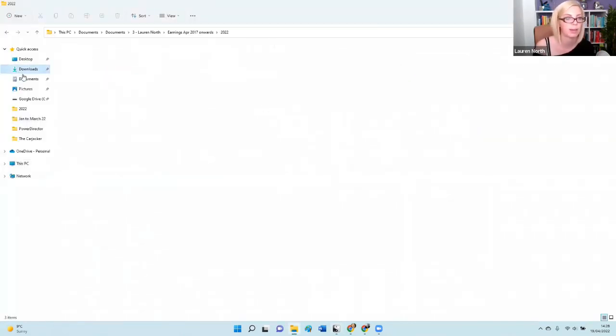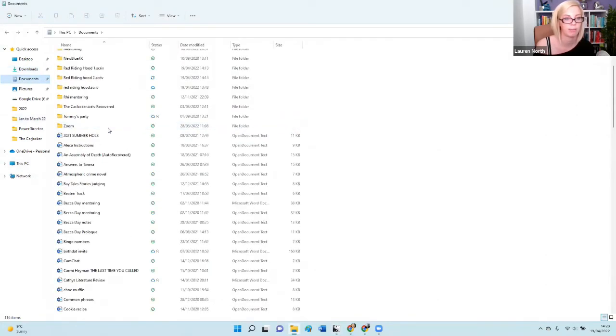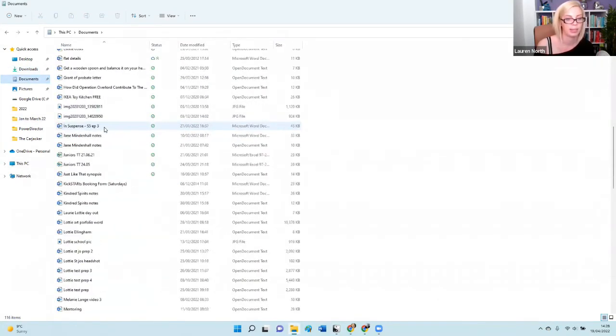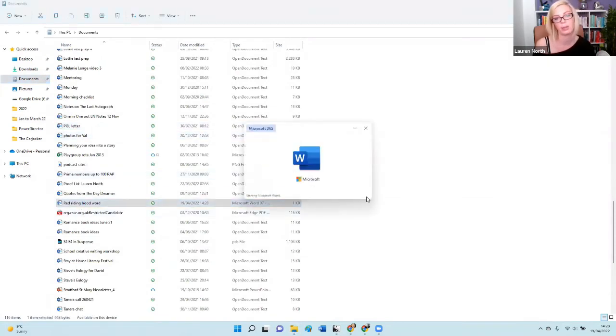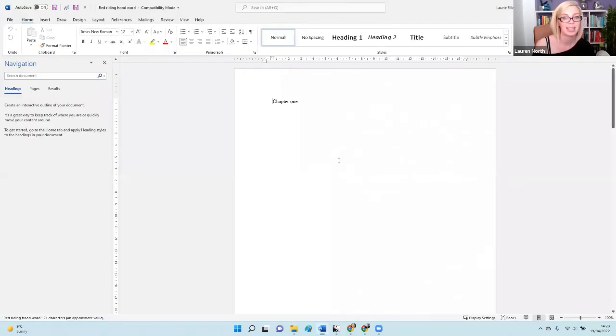Sorry, my documents is really messy, so don't judge me for having really messy things. But hopefully if I go down here, Red Riding Hood Word, there it is. If I double click on that and load it up, obviously I've not written anything, but there's my chapter 1 exactly as it should be there.